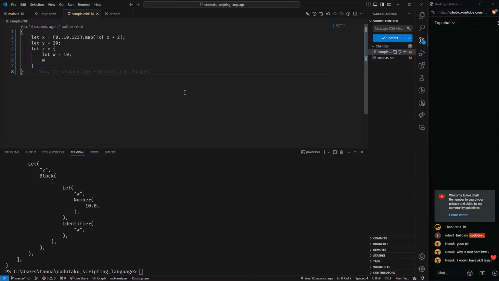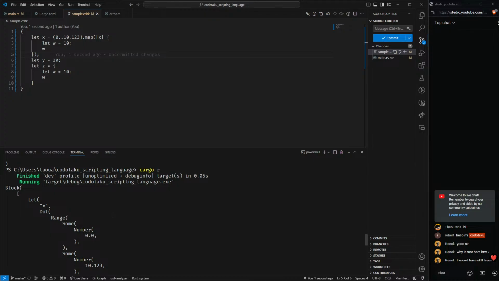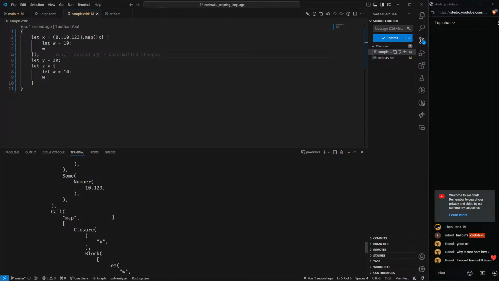Very cool. Now that we actually got a block. And though, hold on a second. We're not done yet, maybe. Can we actually do something like this? What? I mean, yeah, I programmed it to do that, but I'm still surprised that it worked without an error from the start. That's very interesting. So we got a closure, right? With an x argument and a block with a let statement and identifier w. Okay, that is very cool.